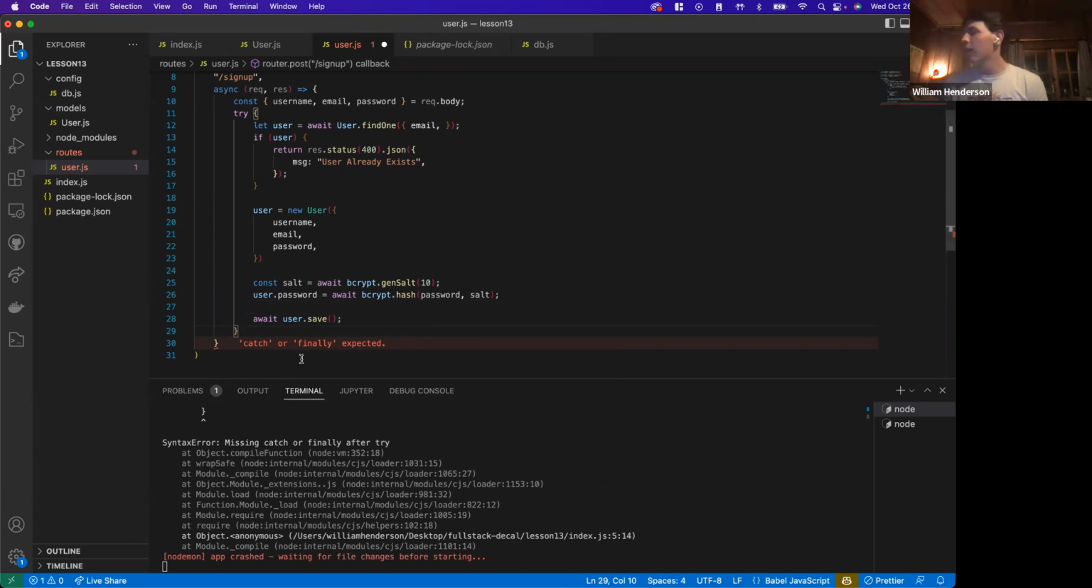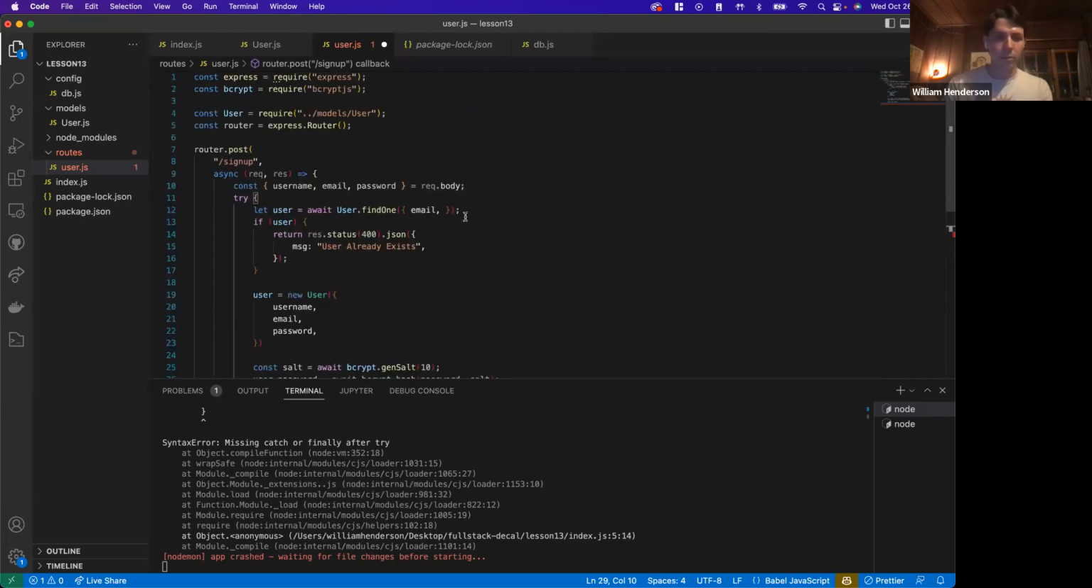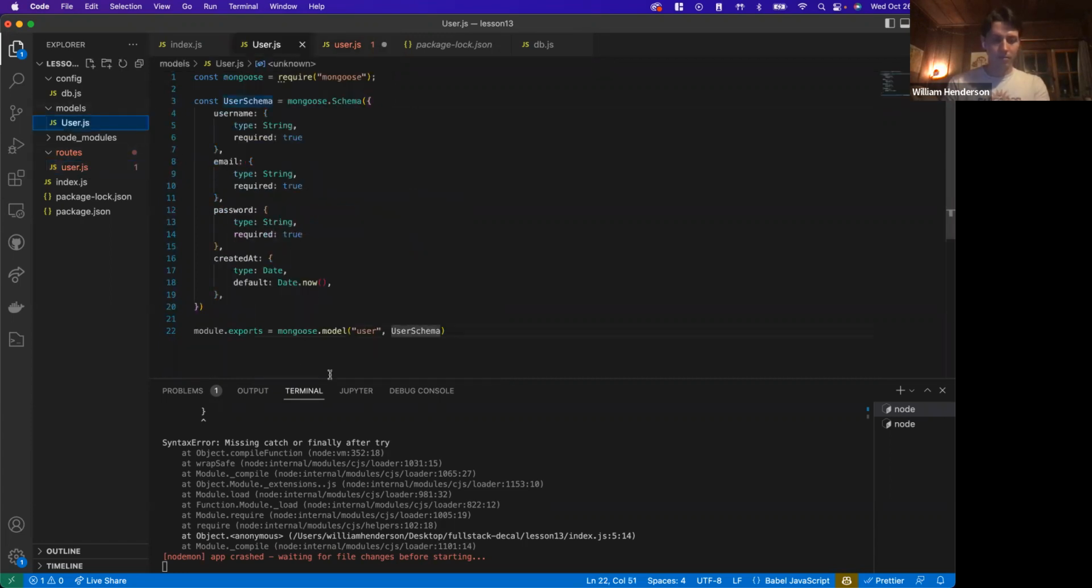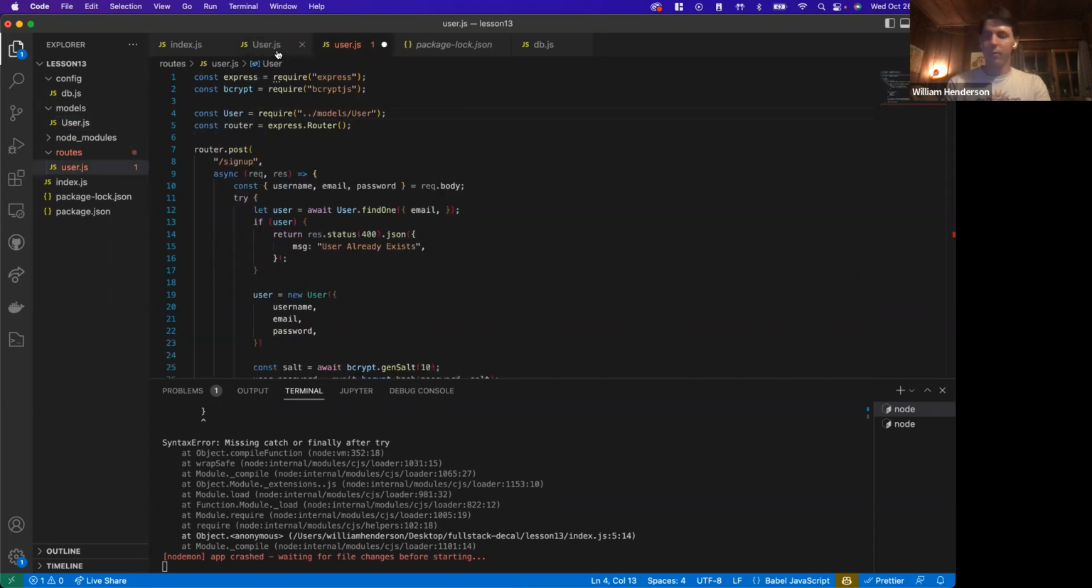Since you did require models/user, this is referring to the user.js file in models, right? Not the user identifier we used to name the database table. Yes. So this user right here is referring to this file right here. And this file is exporting a model here that has a user schema. So it's directly referring to that file name.